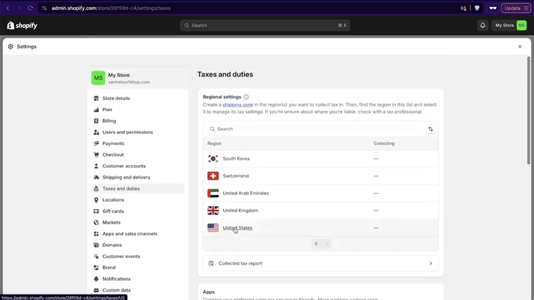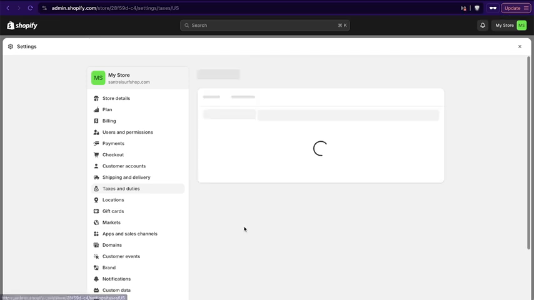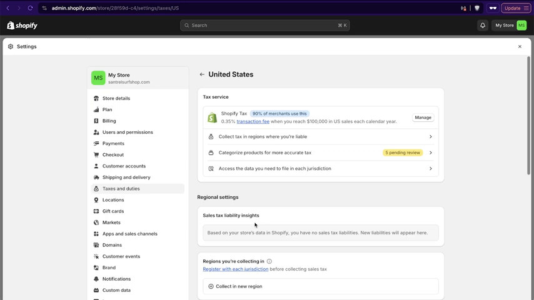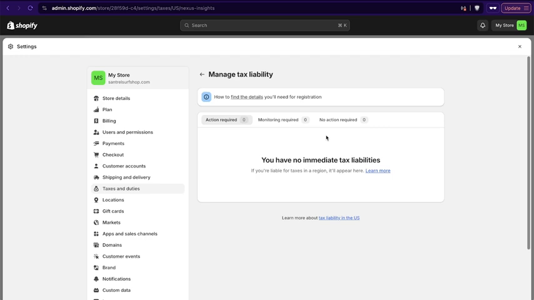And I am by no means a legal advisor here. I'm not giving you financial or legal advice, just to be very, very clear. But let's talk about what tools are available and how you would go about collecting that. So if we want to collect tax in regions where you are liable, let's click on that.